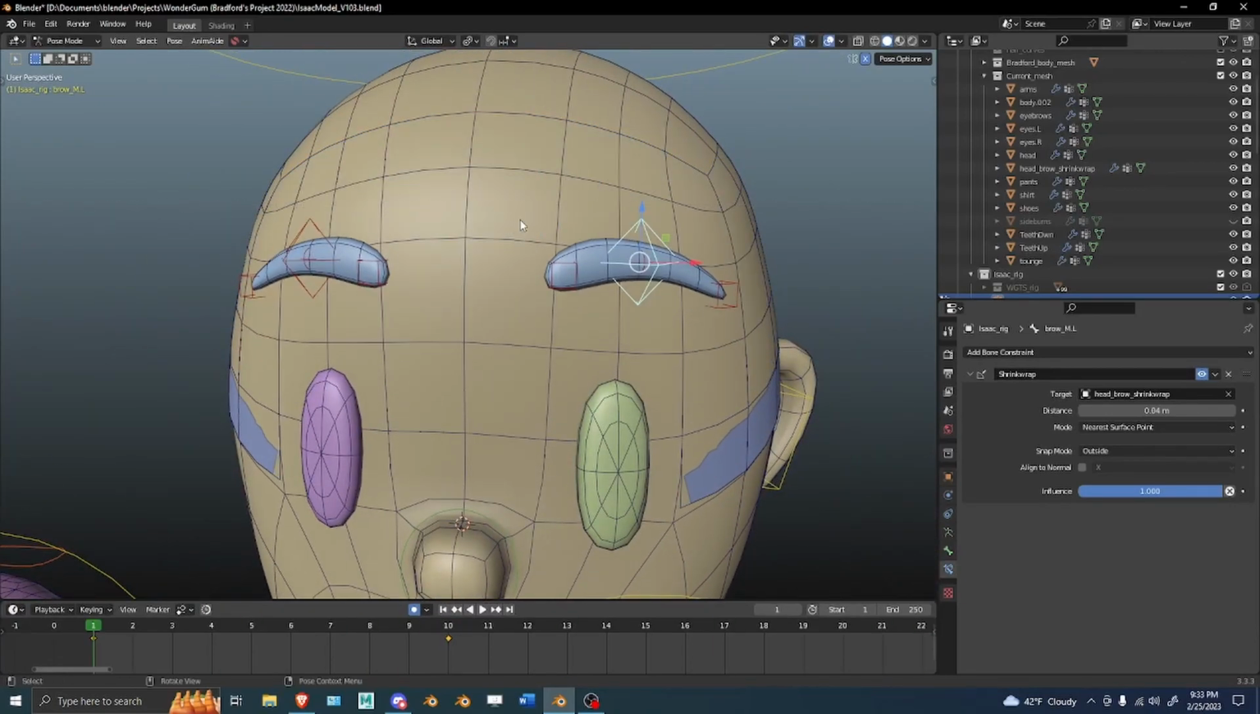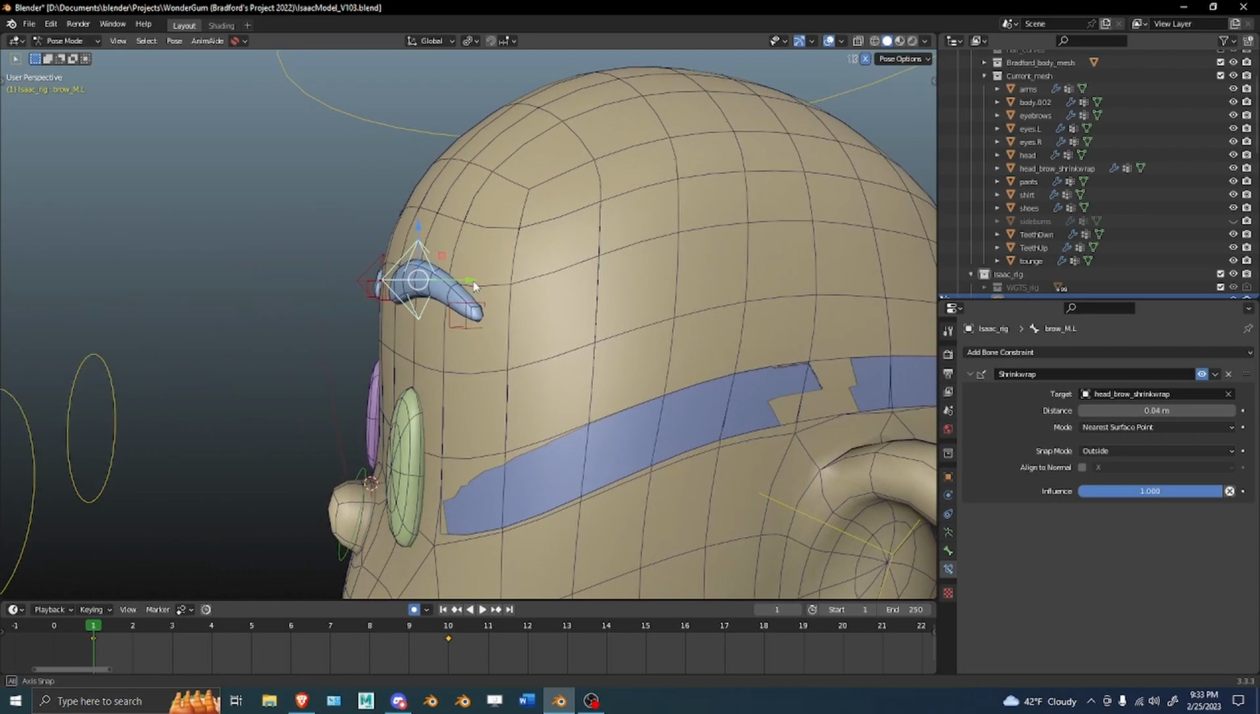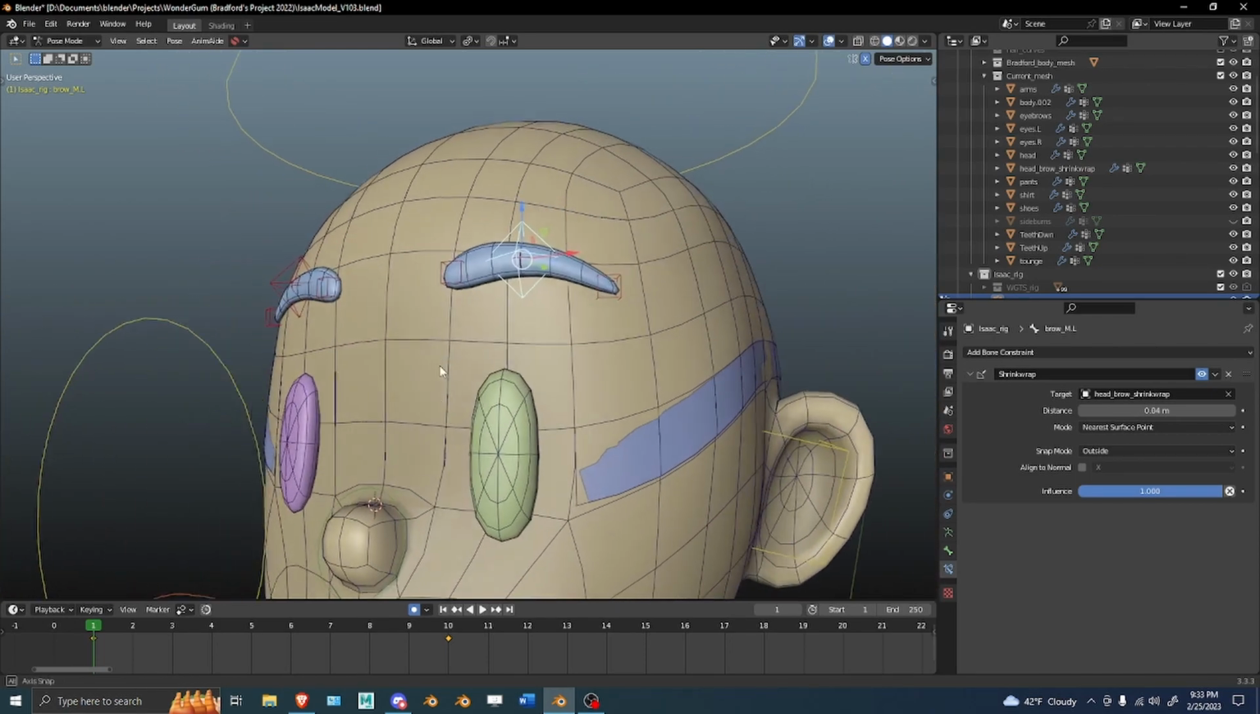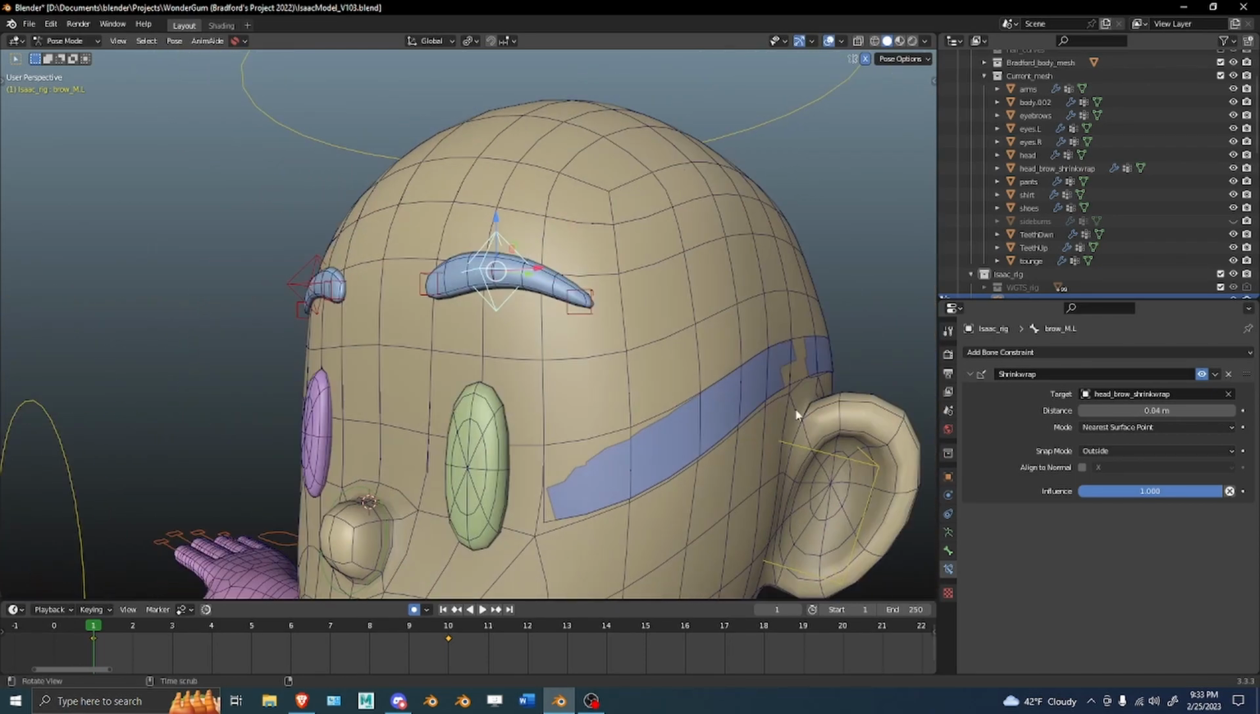So this was a little solution I found for the eyebrows. So yeah, might split this into its own mini video, but you know, I think I'm good. I'll just go ahead and keep going.